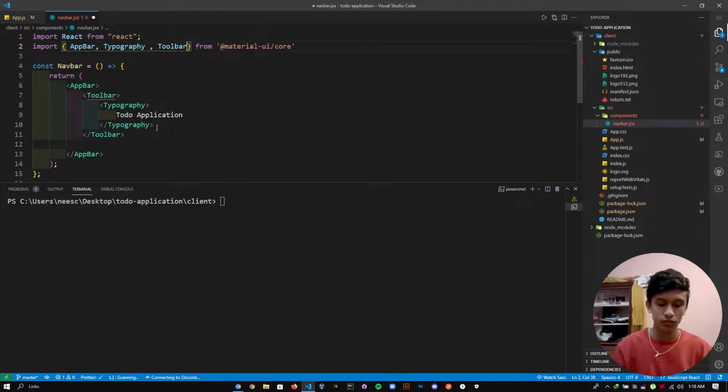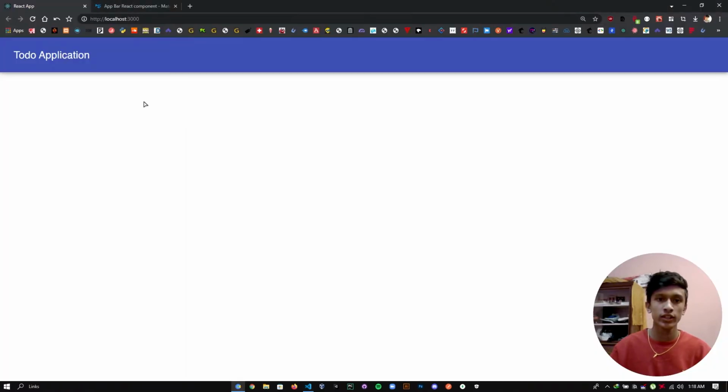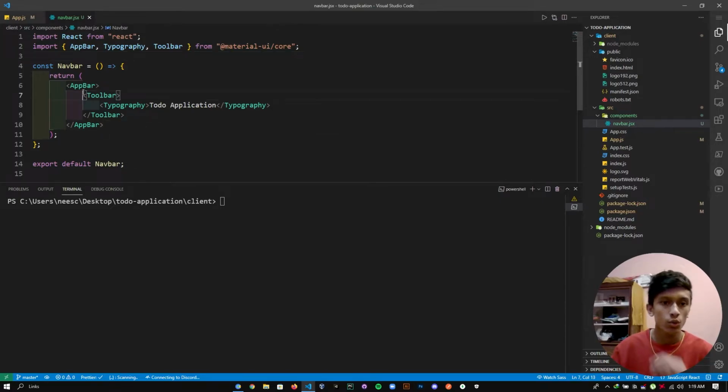Okay, so let's save and go to the browser, and you can see now we are returning the complete header, that is the Today application name. Okay, so what AppBar does is, AppBar is just like nav in HTML, but it is the styled component in React. Okay, so Toolbar is just like UL.